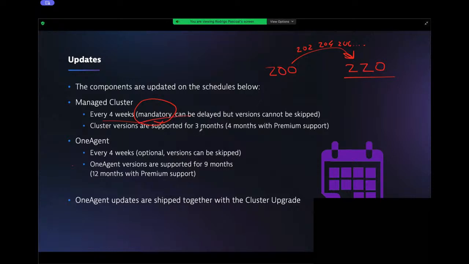Okay, because they can still wait for 3 months maximum. It will still be supported, or 4 months with premium. So it's not mandatory. They don't need to deploy it immediately. They can wait a couple of months, but it's mandatory because they need to do it one by one.